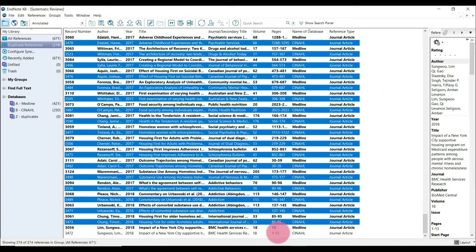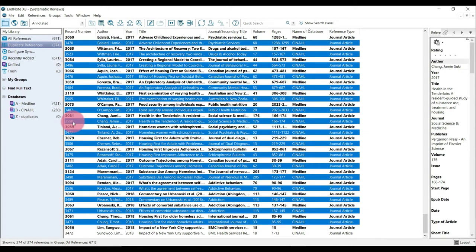So once you're sure that you have checked all of the records, we're just going to move the selected duplicates into our duplicates folder. We just do that by selecting one of the highlighted records and dragging it over to the folder.